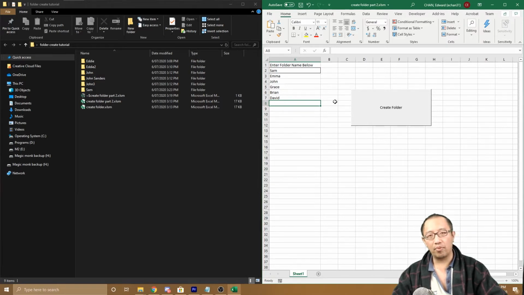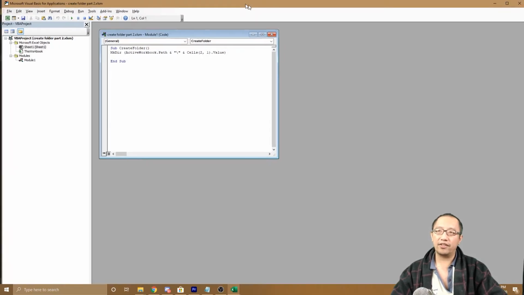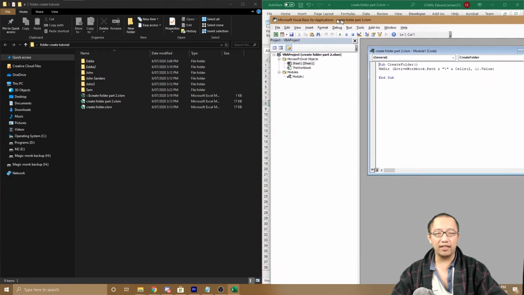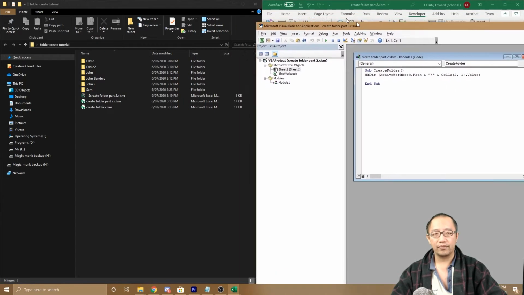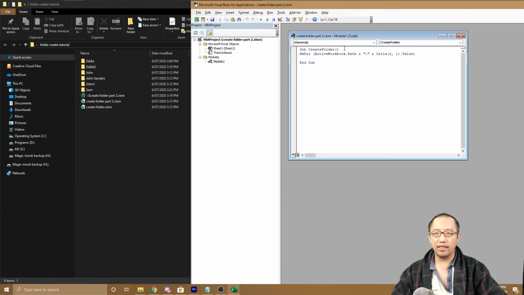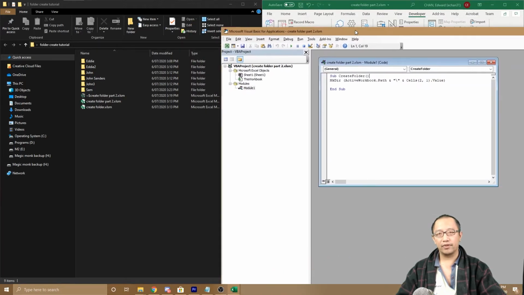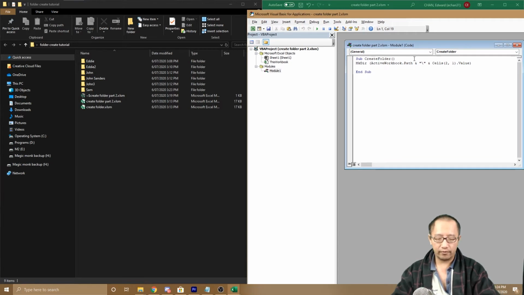Well, let's firstly open up the code: developer, Visual Basic. So here's the code that we have right now. There's not much there. One single line. That's why it only creates one folder. Okay, so what we want is, because we are repeating the instruction over and over again, we're going to create a loop. Okay, and a loop always has a variable. So the variable, we're just going to call it I.